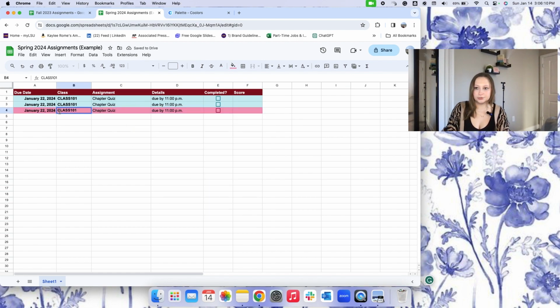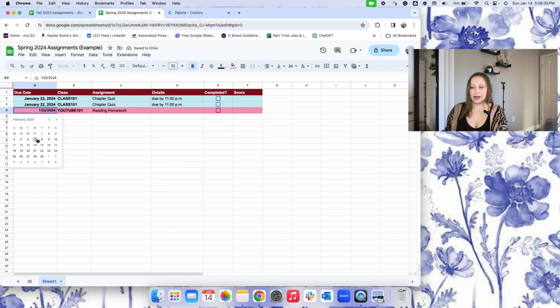So let's just do Tube 101, and we're going to change this to reading. I'm just kind of making stuff up as I go. And then we're going to change this to a date in February. And I'm going to go ahead, just for example purposes, make a few different ones of these, and then kind of just change them up a little bit. Change them up on the date is what I mean.